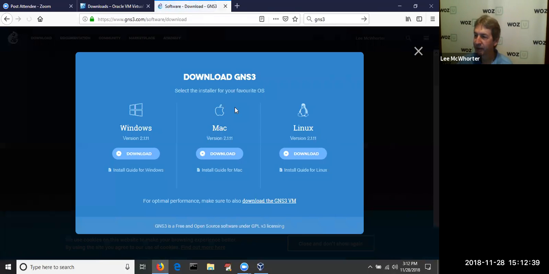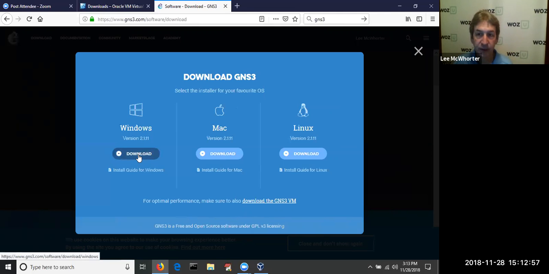There we go. So once you do create your account or log in, whichever the case is, then you're presented with, just like we had with VirtualBox, options to download the software for Windows, for Mac, or Linux. And if you look, there's actually two things we have to get from here, and this is required. If you're on a Windows machine, you're going to download the Windows GNS3 software, or the Mac software, or Linux software. But then it says for optimal performance, make sure you download the GNS3 VM as well.